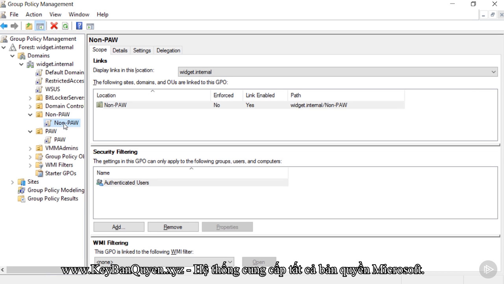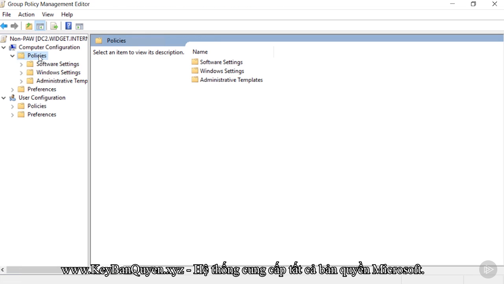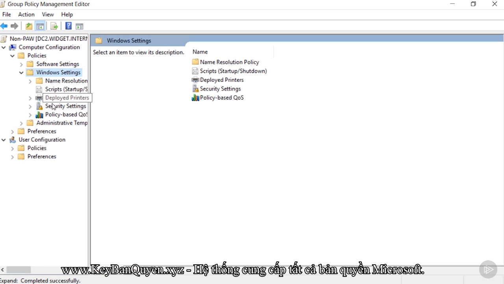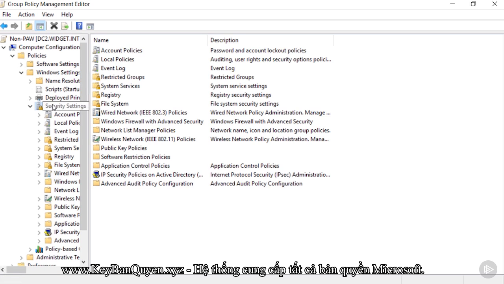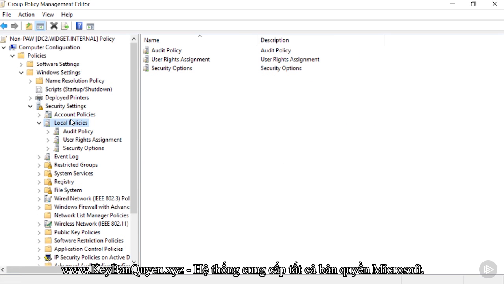Let's edit our non-PAW one first. These are for workstations we don't want to have access into our Active Directory servers. So let's right-click and choose Edit. And from here, we're going to make a change. We're going to start with Computer Configuration, Policies, Windows Settings, Security Settings, Local Policies, User Rights.